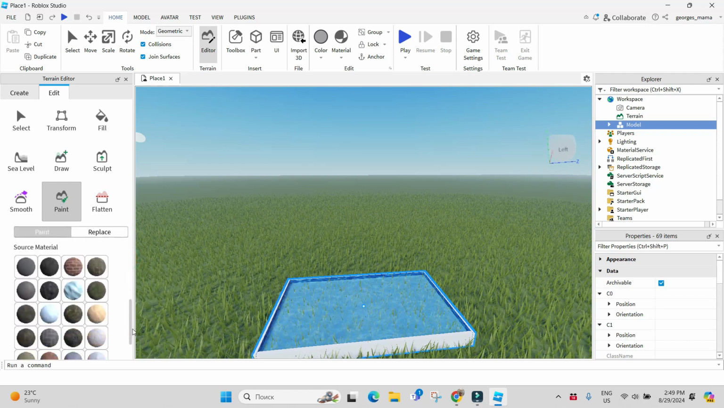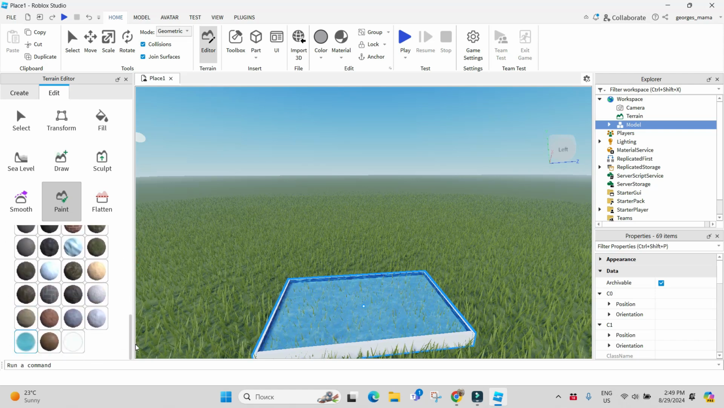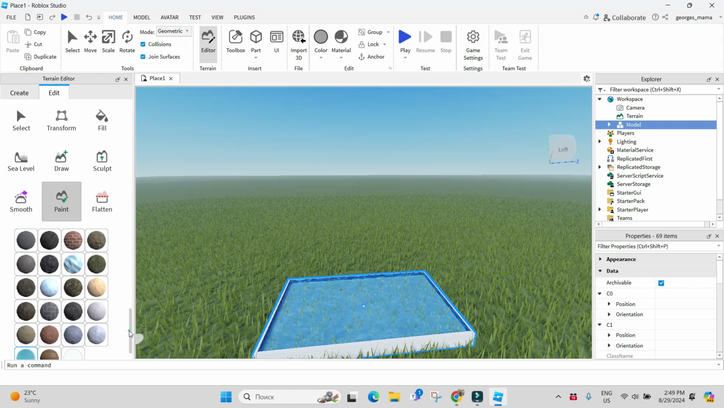And material settings. You see there are a lot of materials, and when you approach your mouse to each of them, it's written what it will be. So that will be not water, ice, sandstone, sand, and this will be water. Let's click on it. Left click of the mouse, and I'm holding left click of my mouse and painting.